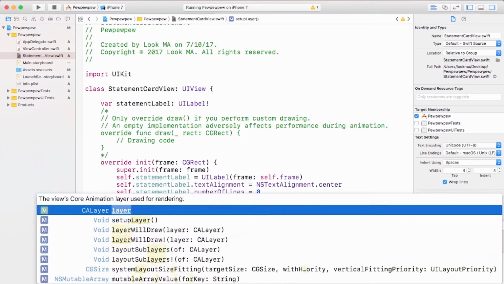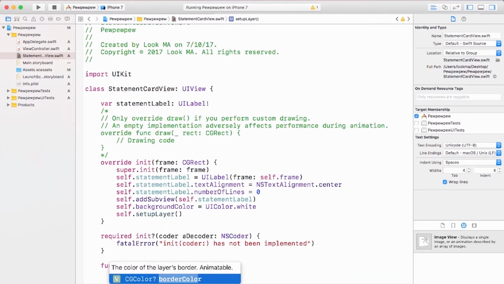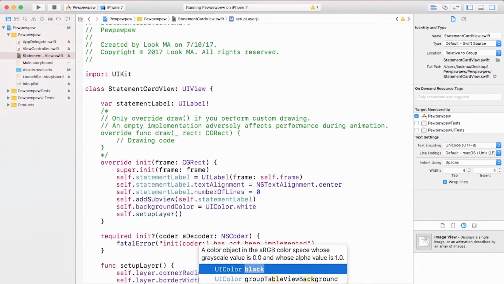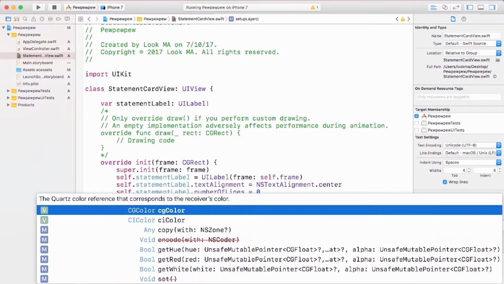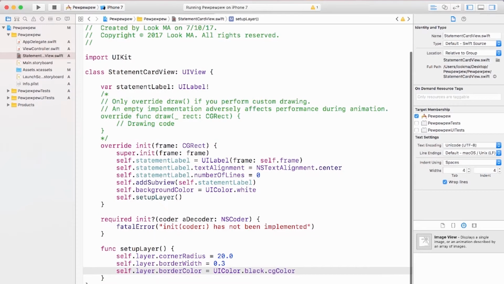So if we do self.layer.borderColor, you'll notice that before I finish this, it says that it's a CGColor. And before we were working with UIColors, well, because we're working with layers, there's another level of colors that we need to work with as well. But don't worry, it's not too difficult. To set the border color to black, I can say UIColor.black. And if I type dot one more time, there's a property called cgColor. So Apple has provided us with a way to manage both colors in both realms pretty easily. Okay, so I have those set up. Let's go ahead and hit play and see how it looks.